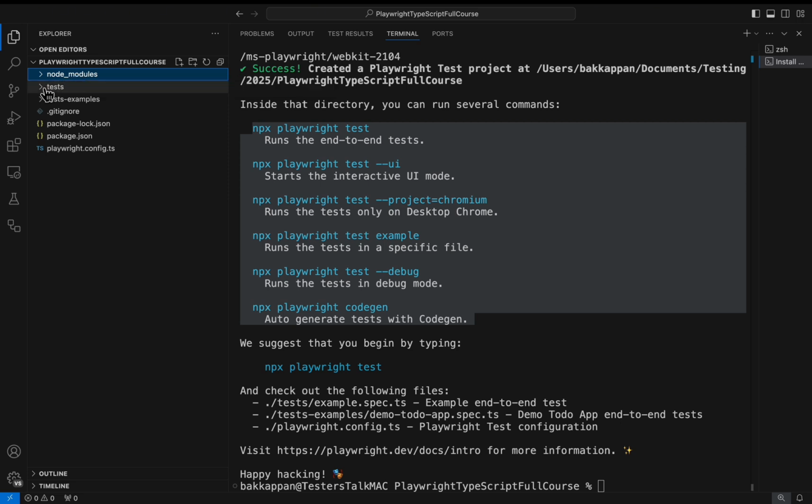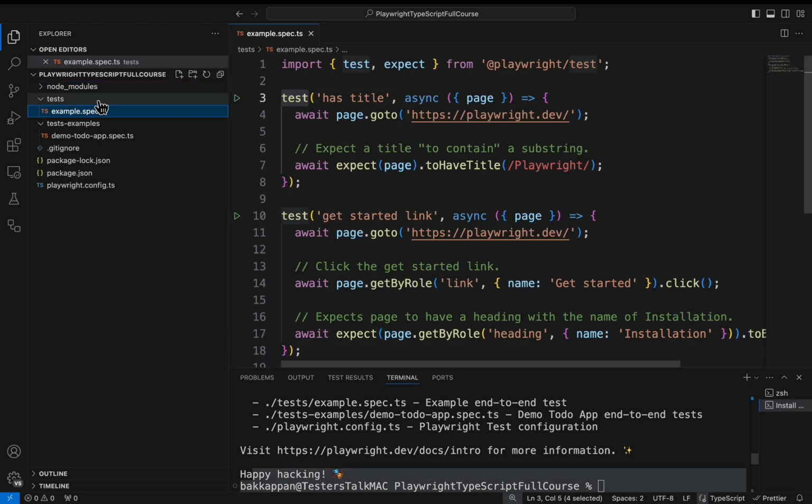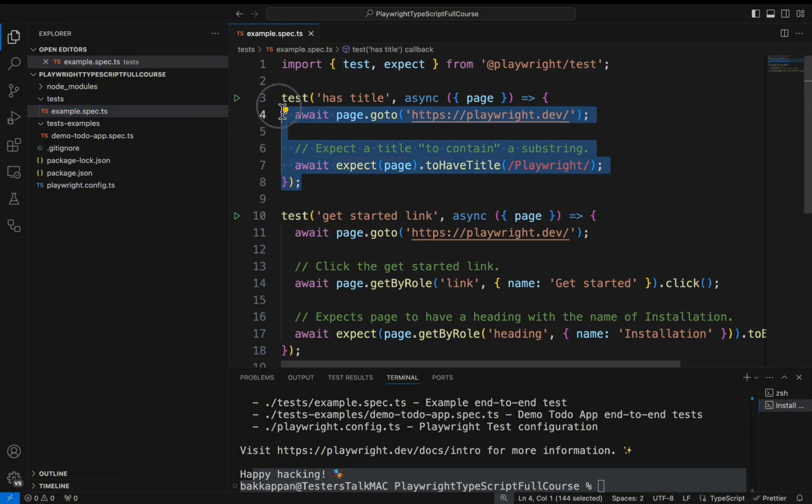Next, we have two folders: one is tests and another one is tests-examples. These two folders contain spec files. Whenever you need to write an automation test in Playwright, you need to create a file name followed by spec.ts. Within a spec file, you can write any number of test cases like this.